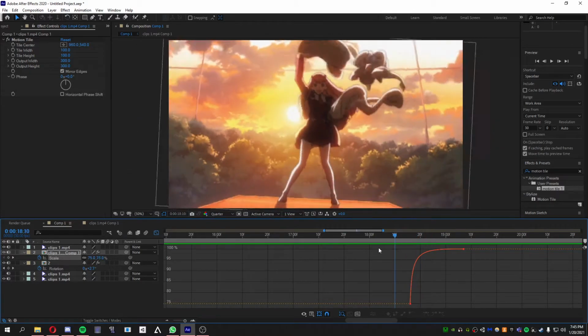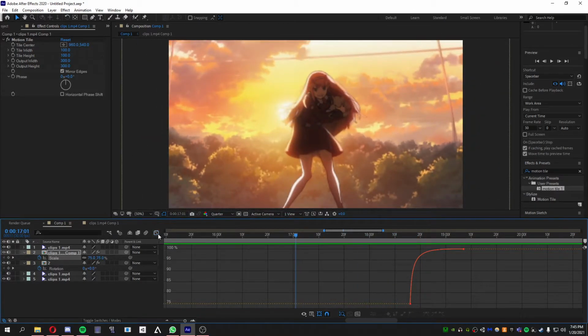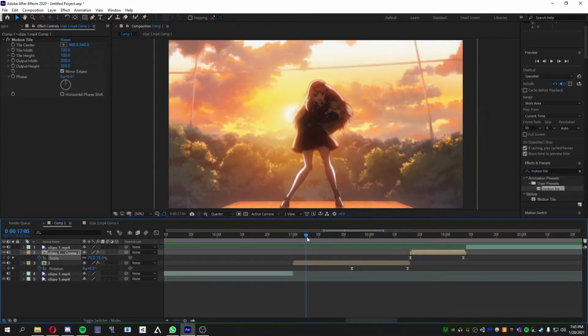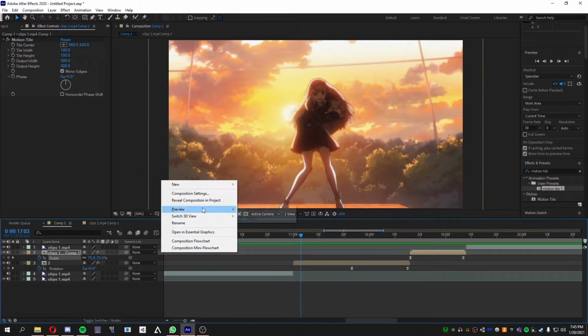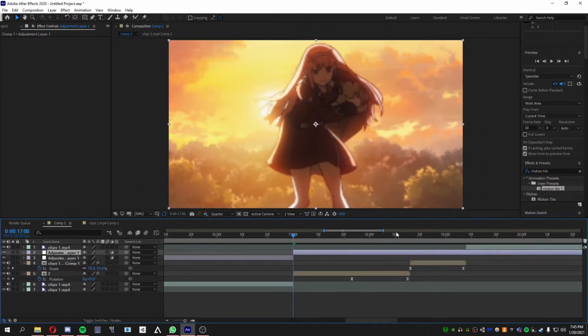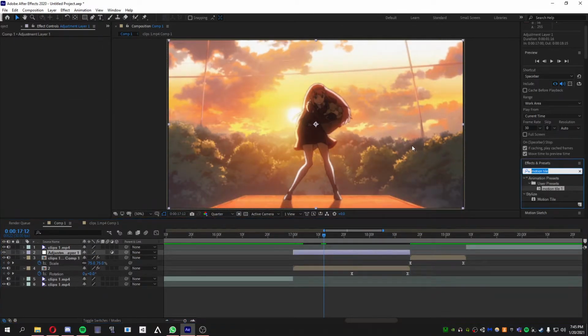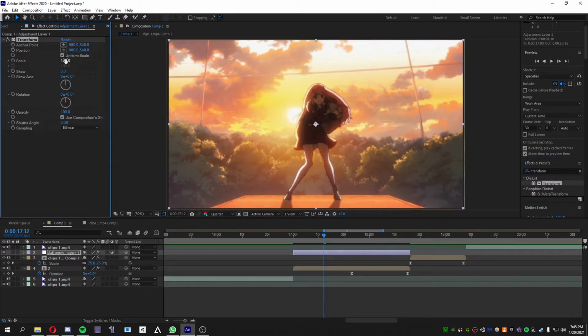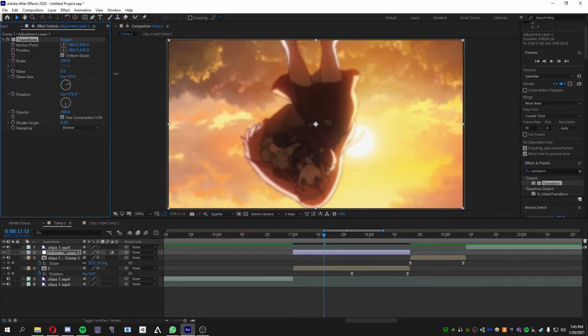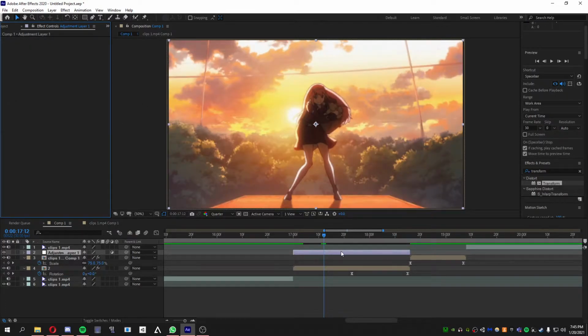Super simple. This is basically what you do for scales and rotations. There are also some other variations. You can even do it with adjustment layers or nulls, whatever. With adjustment layers, you could just do transform. And then you can scale, you can rotate, whatever, you know. So yeah, that's basically it.